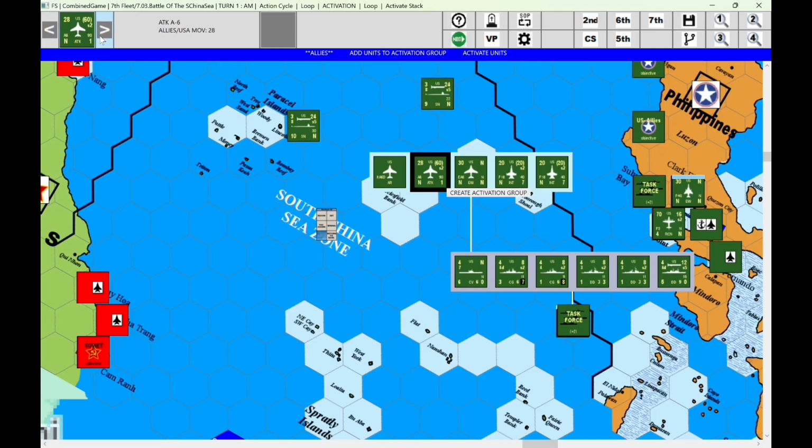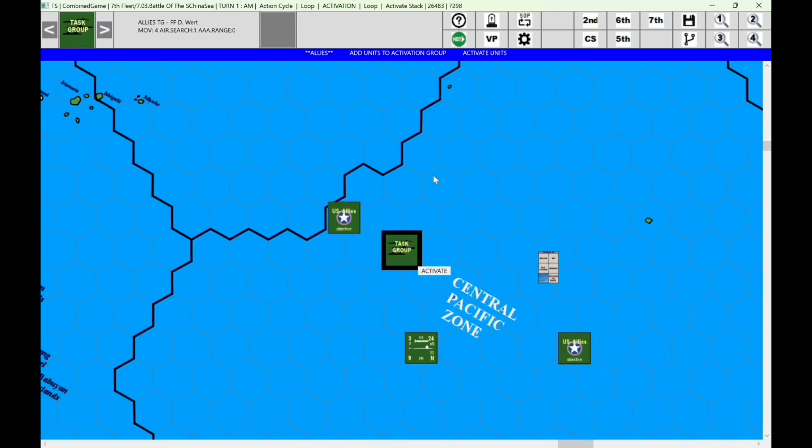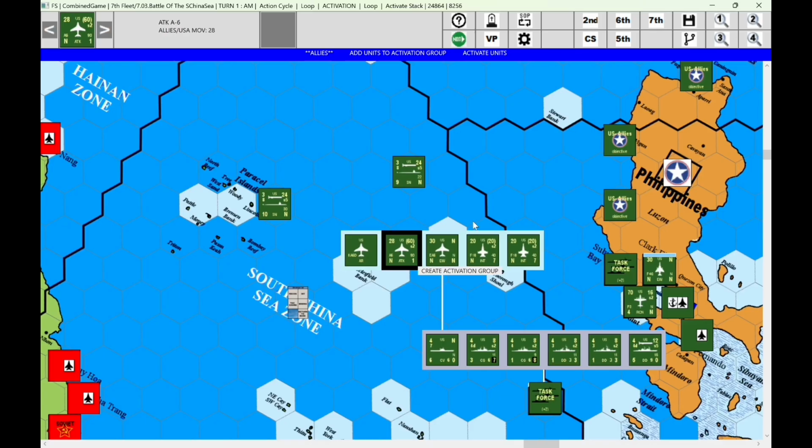All right, so first of all, I don't want to create an activation group from my air yet. So I'm going to activate this task force. Okay, boom. And as you activate it, it doesn't bring them up anymore, for this phase at least. So this phase is your activation loop. I'm going to activate pretty much everything, but not my air, so I'll just keep skipping past them. I'm not going to activate the aircraft on the ground yet, in the Philippines. I'm going to wait a little bit, and that's the kind of flexibility you have now, right?